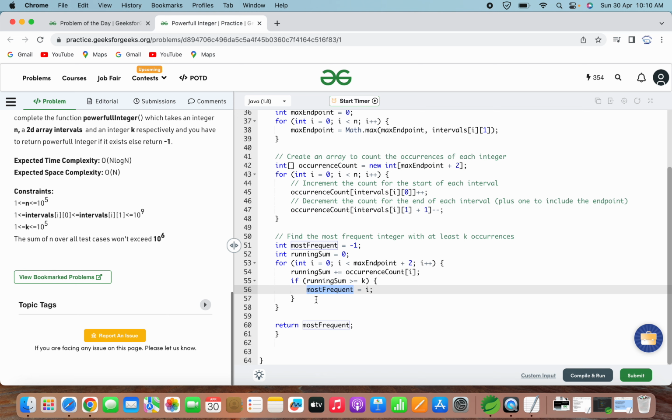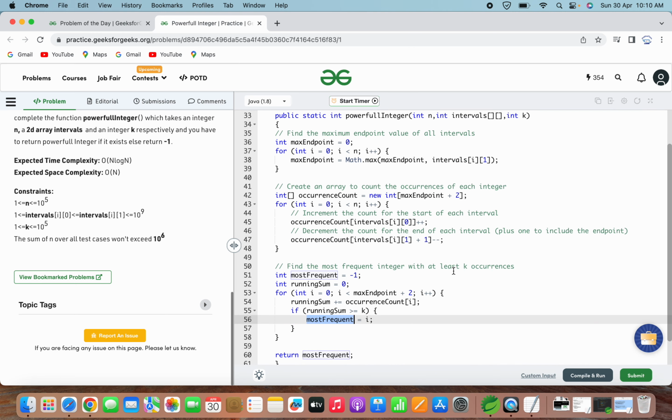So after that, when this loop terminates, whatever value is contained in the most frequent variable will be returned as output. Okay, I hope this solution is clear to you.